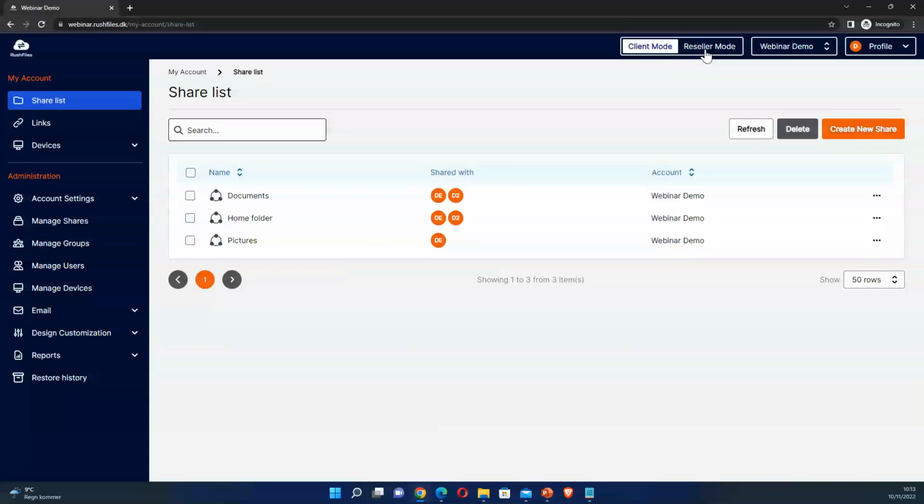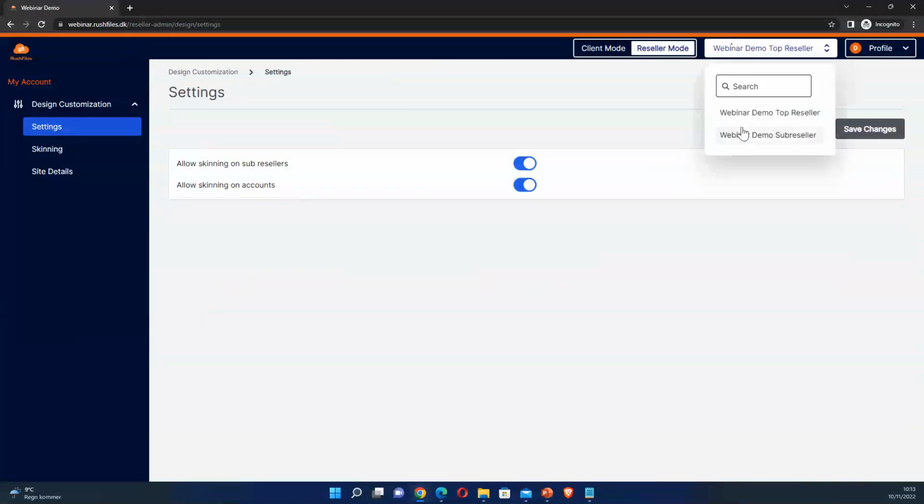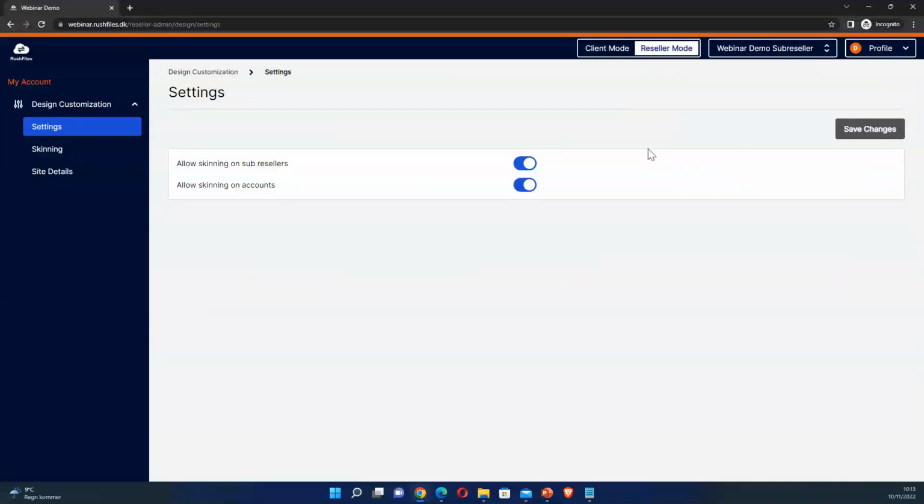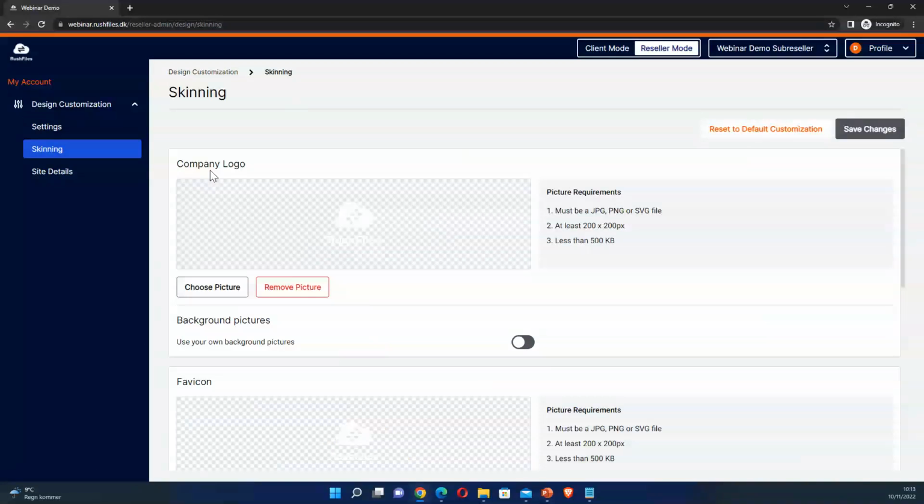So with that, I wanted to first go through the skinning. And again, the purpose of including the reseller mode with the skinning was so that you as resellers can recreate your designs for your users. So before we jump in here, I would like to mention that your current design will be migrated one time when your installation is updated to Web Client 3.0.